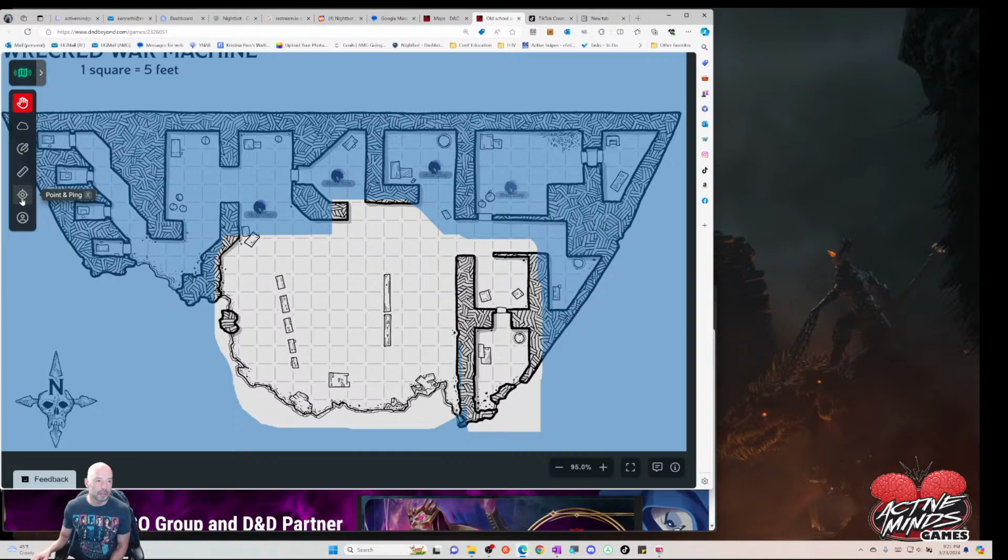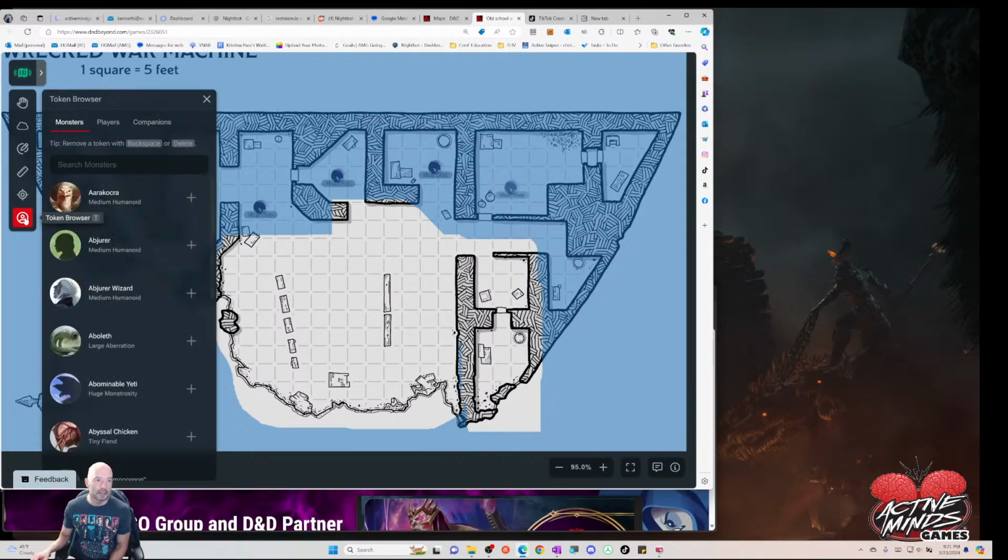Draw ruler, point then ping. I don't know what that means. These are things I have not played with. This is all new to me. So I'm testing this theory on my own. Oh, here we go, players.